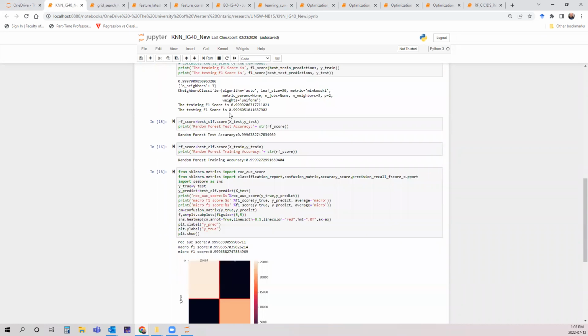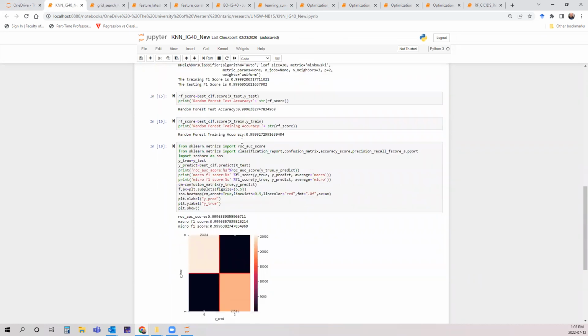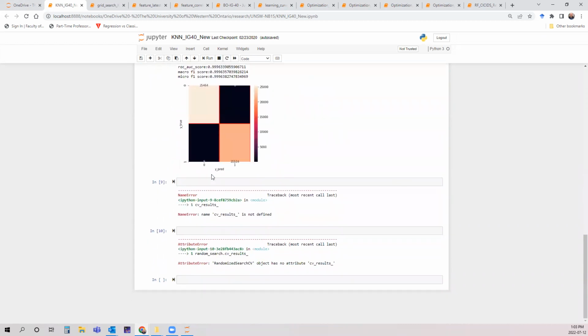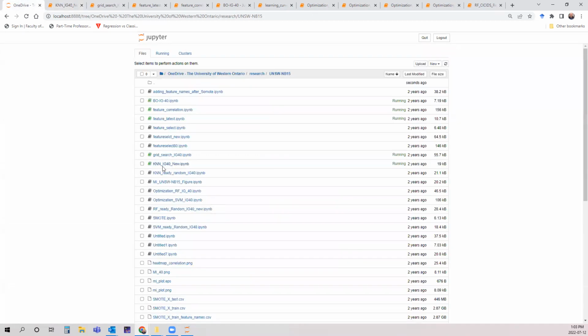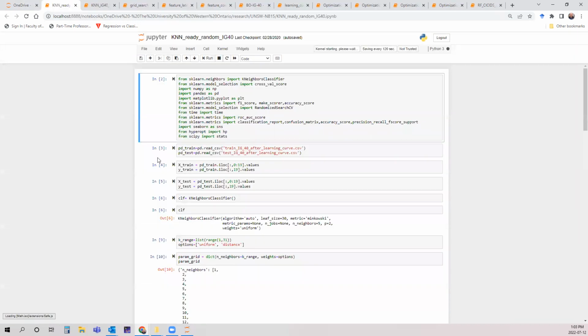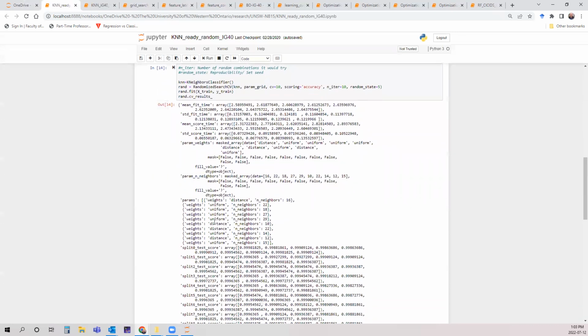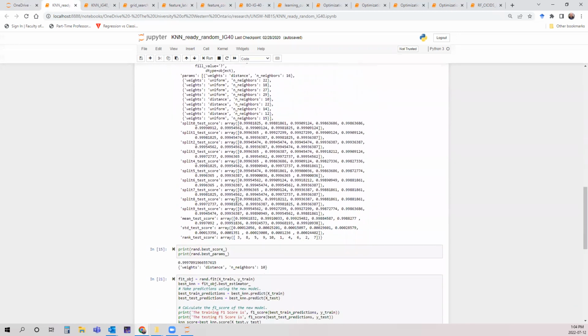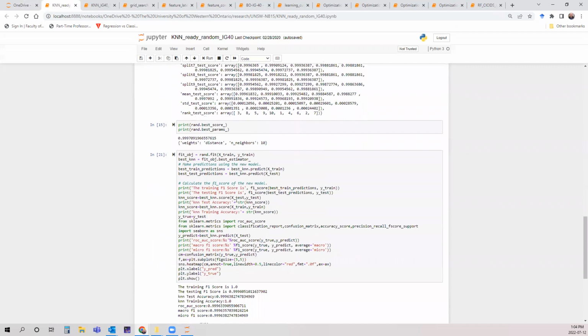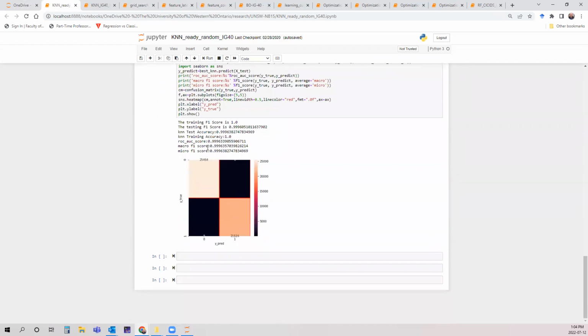Here we are choosing the best, here random forest. Here the heat map. Here the KNN with random forest. Here are the weights, the number of neighbors, what is the distance, how the distance we are using with KNN, and here with the heat map and the results.